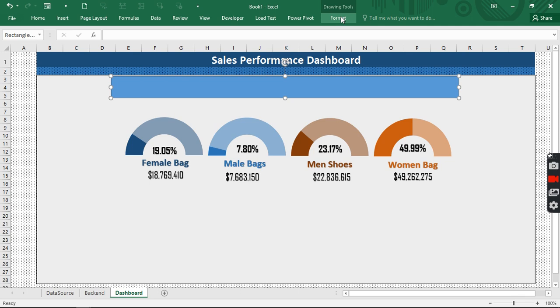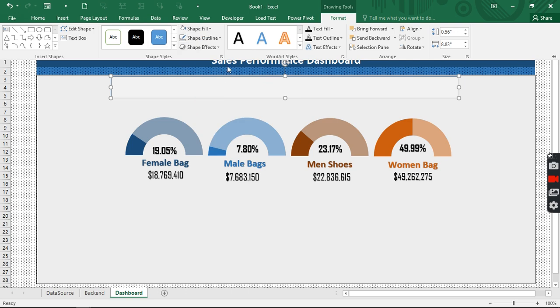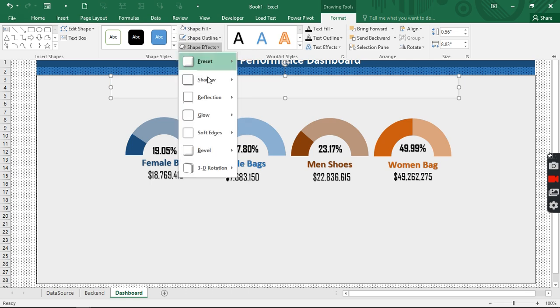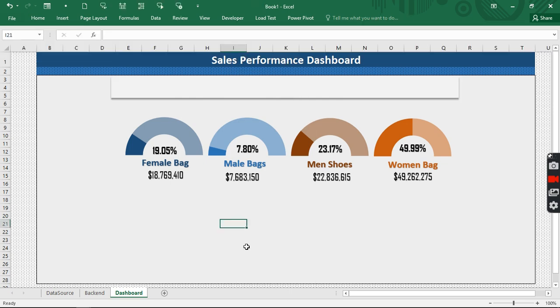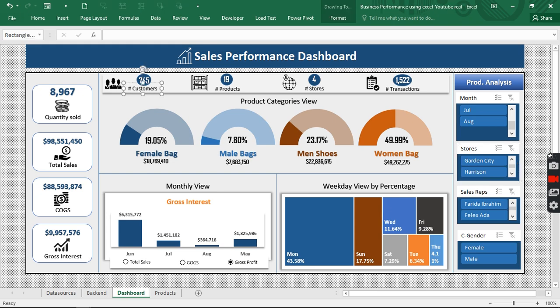Go to format and come to this. So now that we've done that, come to shape outline and say no outline. Come to this place and say shadow, then you give it its shadow. So now this is what it is. It's very, very nice. So we go to this and copy from here so that we shouldn't waste much of our time creating something that we can actually copy from here.